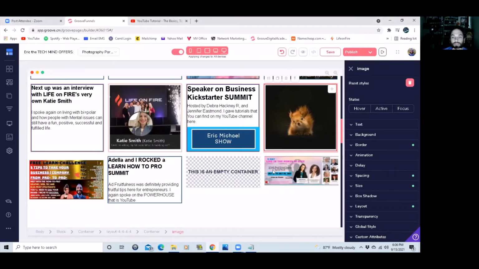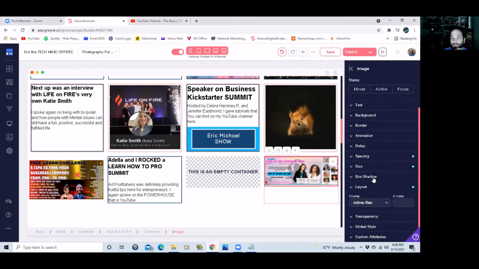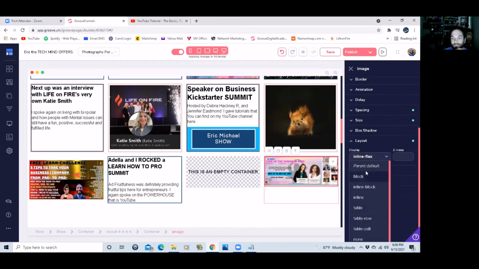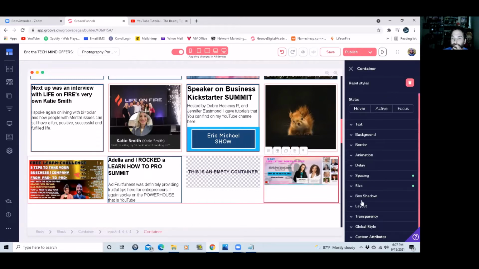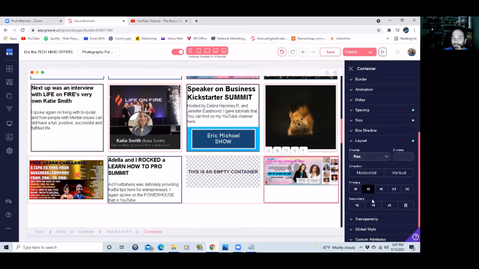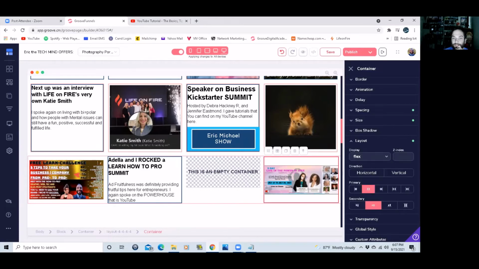So again, I gotta do the same thing here with this image. I'm gonna select layout and change this inline flex to block. And then select the up arrow to go to the next section. I'm gonna go back to layout, and then this time I hit the centered up buttons to center up the icon or image or video, whatever it is.